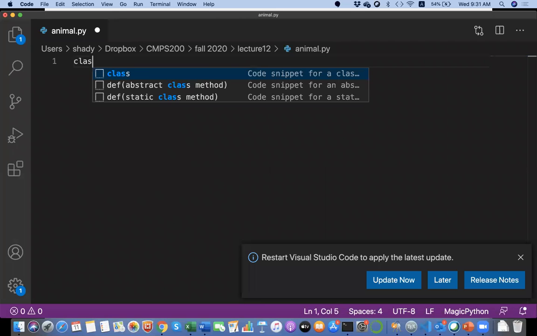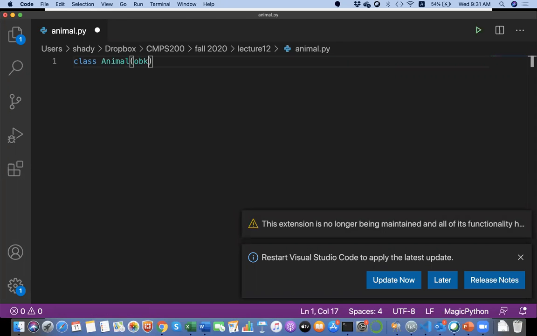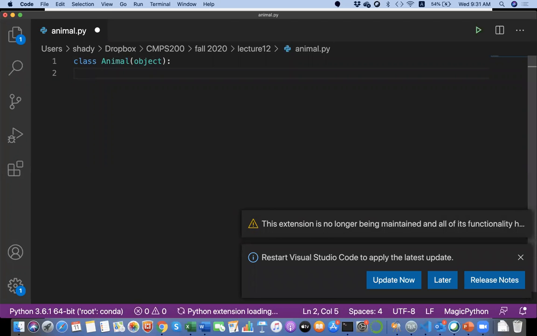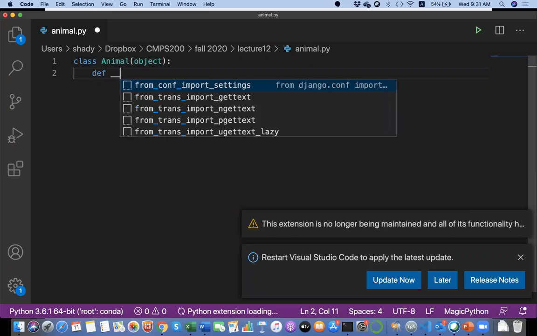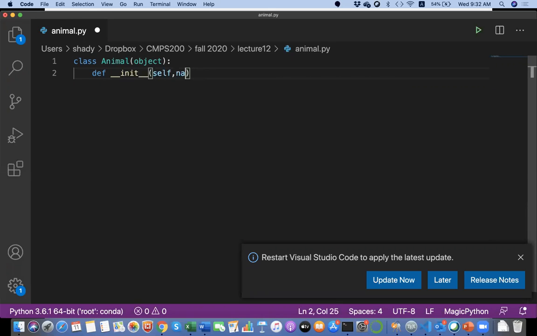Okay, I'm going to define a class called animal, which again inherits from object. And then the first method is the init constructor, right? And it takes self and name and age. Right?